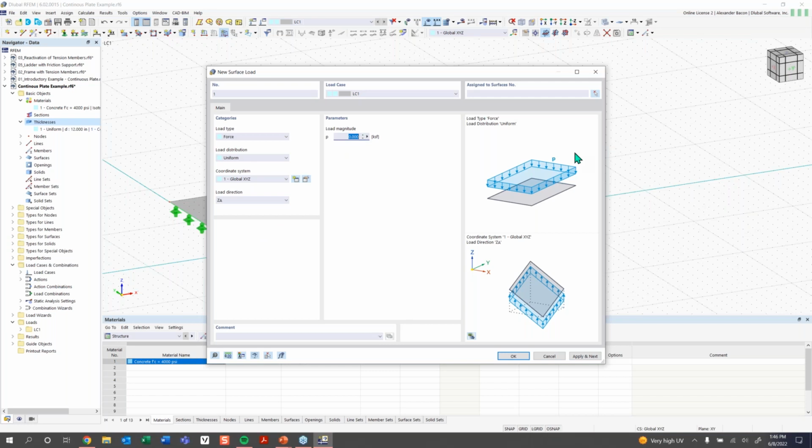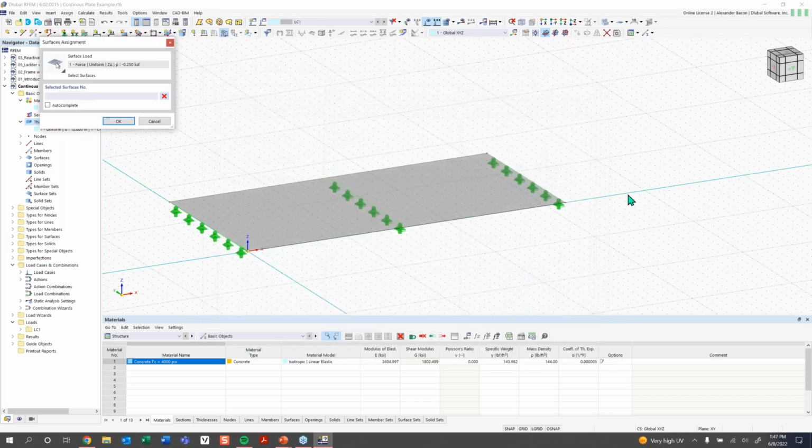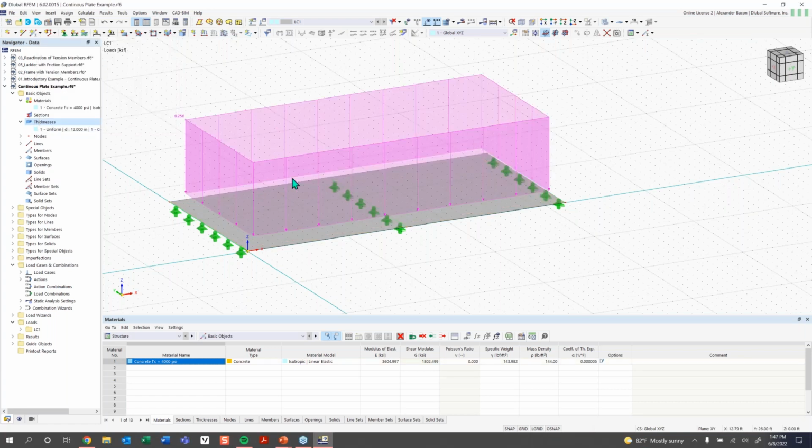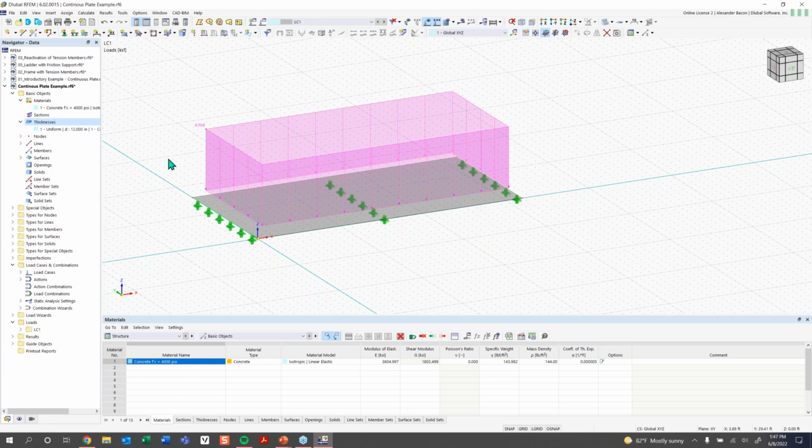So for the loading, we just need to give it a magnitude. It's going to have a magnitude of negative 0.25 KSF, or kips per square foot. And we give it a negative so it acts in the negative direction. So we'll click OK. And then all I need to do is tell the program which surface to assign this to. So we'll assign it to this first surface here. And now you can see visibly, or graphically, our loading here.